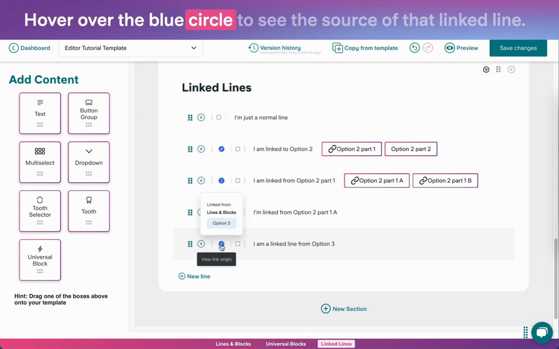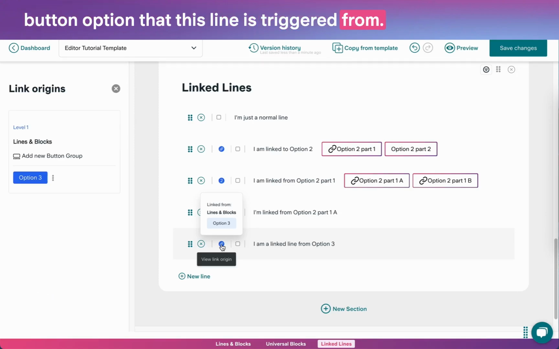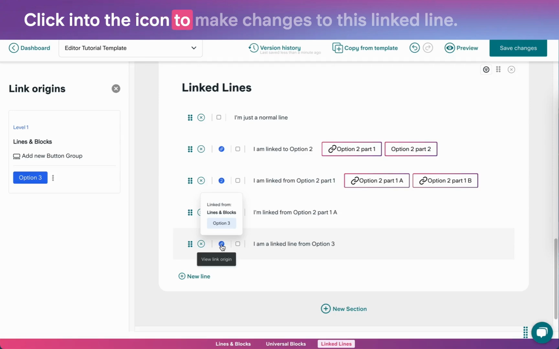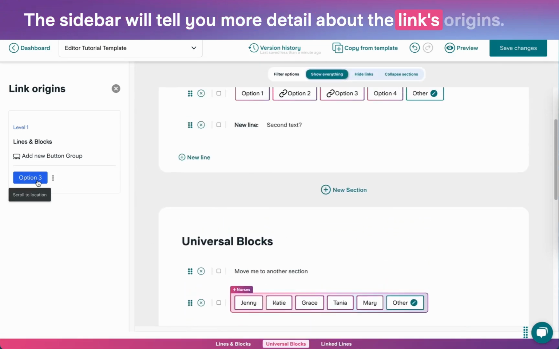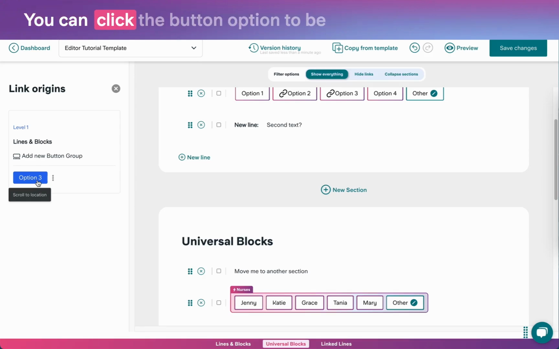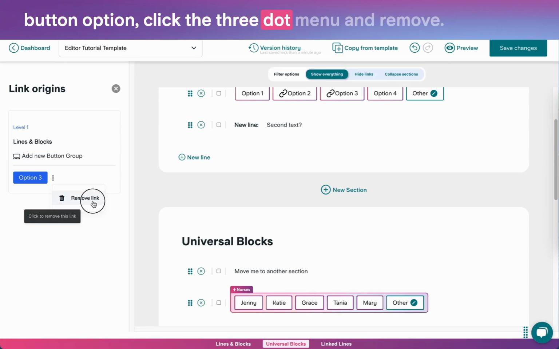Hover over the blue circle to see the source of that linked line. It tells you the name of the section and the button option that this line is triggered from. Click into the icon to make changes to this linked line. The sidebar will tell you more detail about the link's origins. You can click the button option to be taken to its location in your template. To remove the link between the line and the trigger button option, click the three-dot menu and remove.